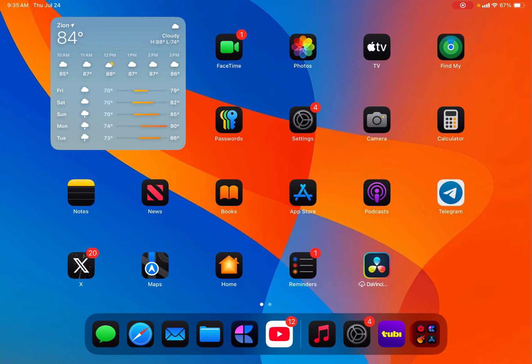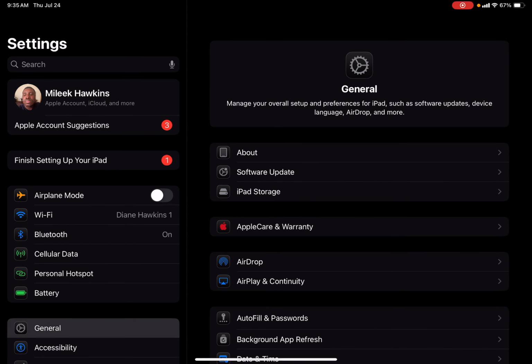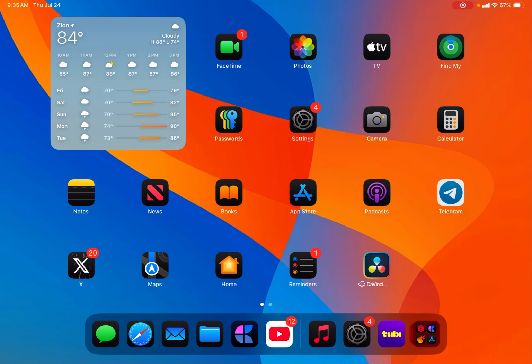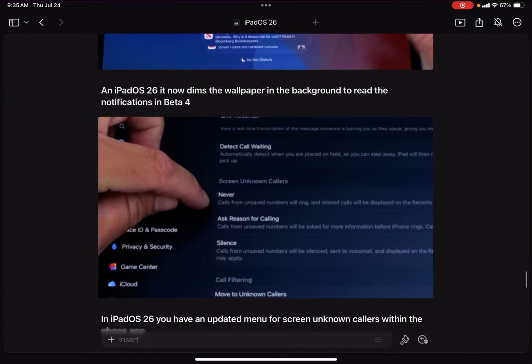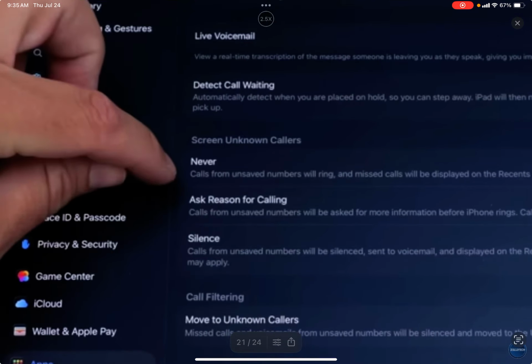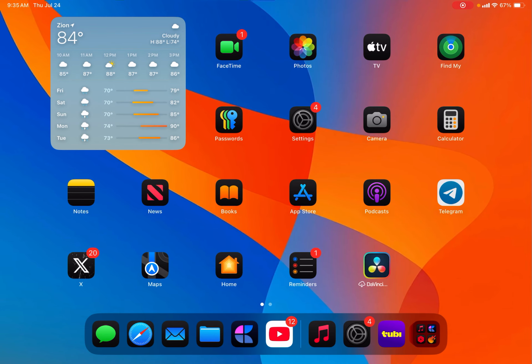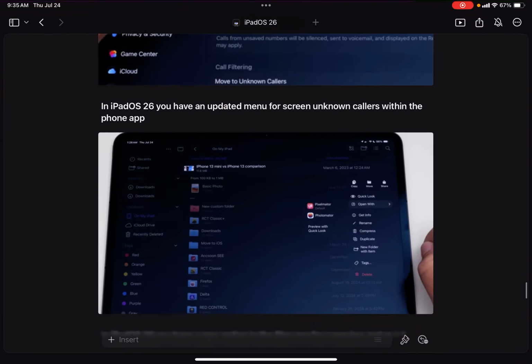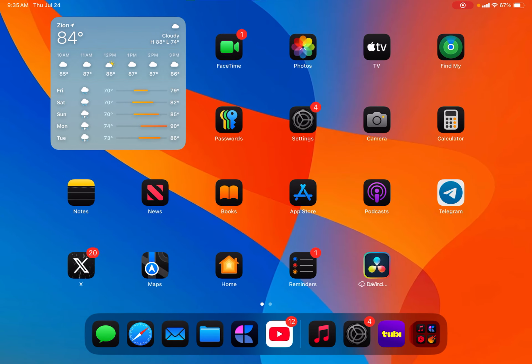Now, there's updates to the phone app, but of course, I don't have the phone app as I'm not on the beta yet. But with the phone app in iOS 26, you have updates where you can select never, you can ask the person for their reason for calling, or you can even silence the callers. That's under the Screen Unknown Callers section. That is in iOS 26.